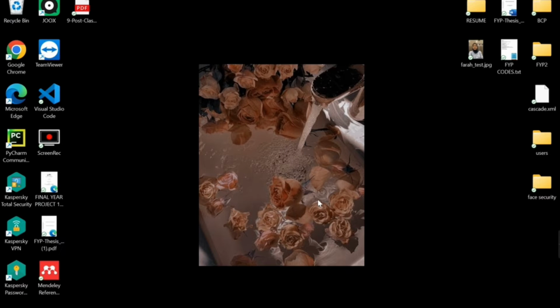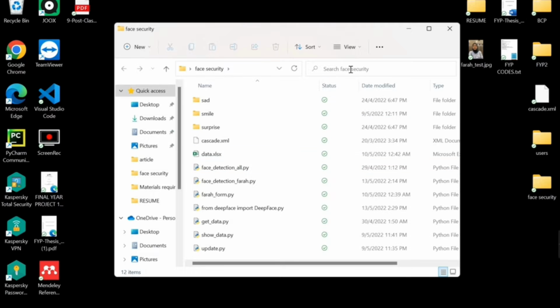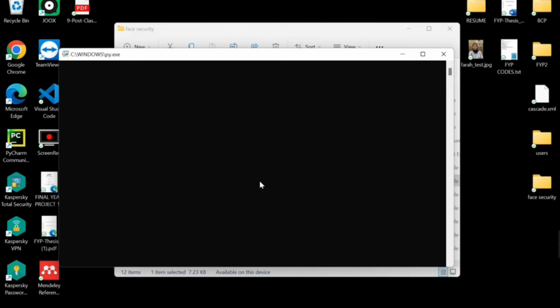Today I will present my project, which is counselor authorization of student records using face expression authentication. The first thing is we need to go to my tools. Okay, this is my application, run with face detection.